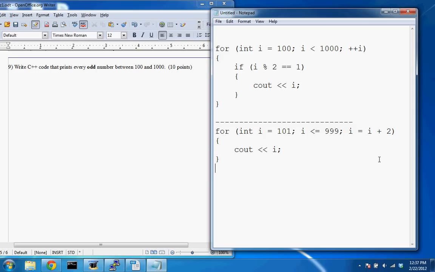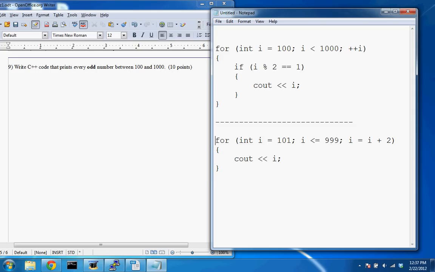There's an equivalent solution. Maybe this one is more efficient, performs fewer operations. It doesn't look at every value of i. It only looks at half the values. And there are other formulations as well. I think these are the two basic ones, though. Any questions on this?